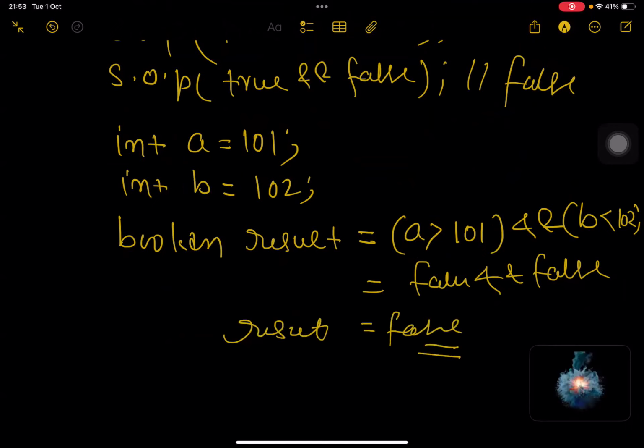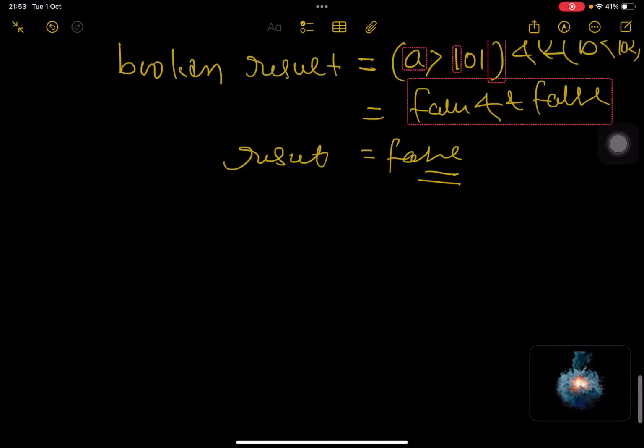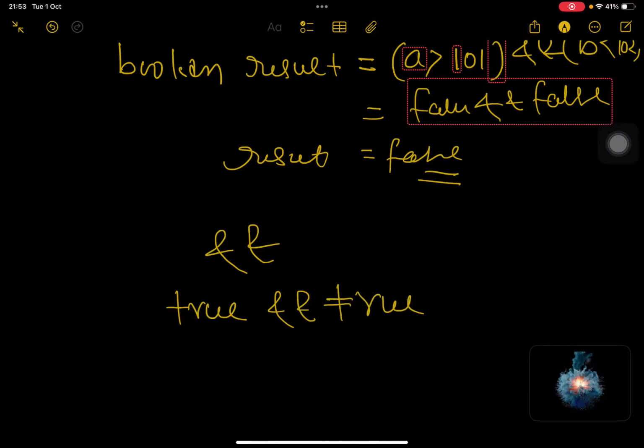So what we understand here is, if you are using the logical AND operator, it will result in true only when both expressions result in true. Clear?